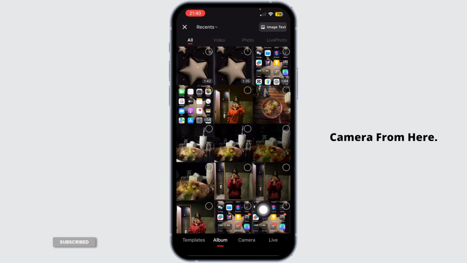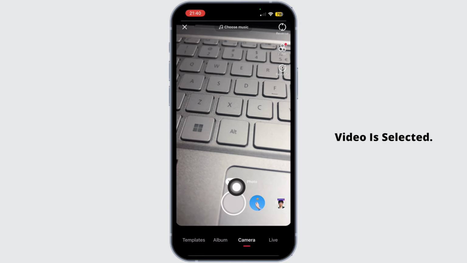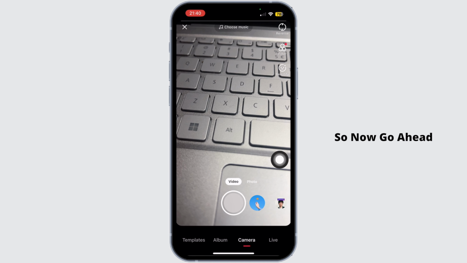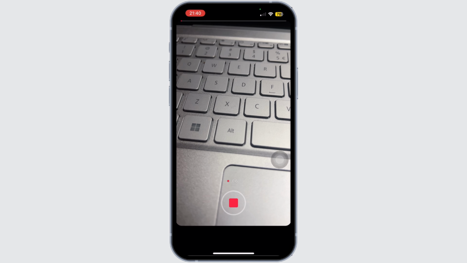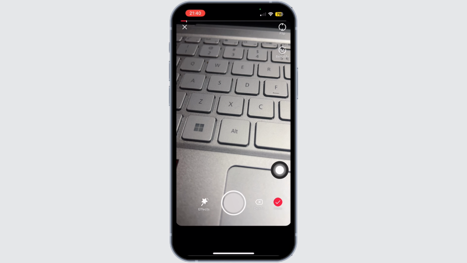Simply select camera from here, and then you'll have to make sure that video is selected. So now go ahead and take a video, and once you are done, simply tap on done right over here.